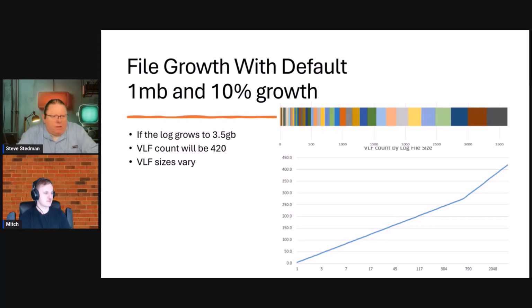So if you had file growth with the defaults, let's say you just create a database and go with the defaults of 1 megabyte for the log and 10% growth. And let's say the log needs to grow to 3.5 gigs. Well, what's going to happen is that with 10% growth you're going to get a lot of really tiny virtual log files. And then eventually, to get to 3.5 gigs, it'll grow out to be about 420 log files, and you get these really varying sizes of the virtual log files.